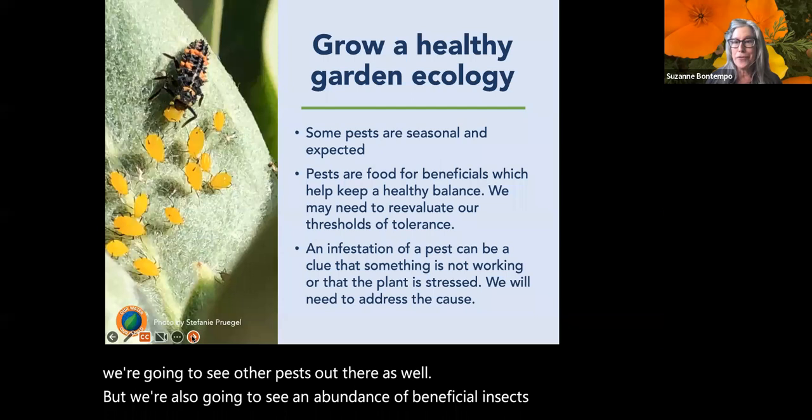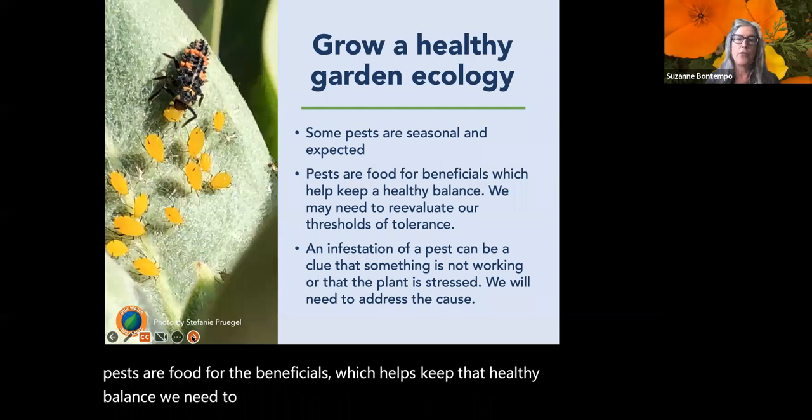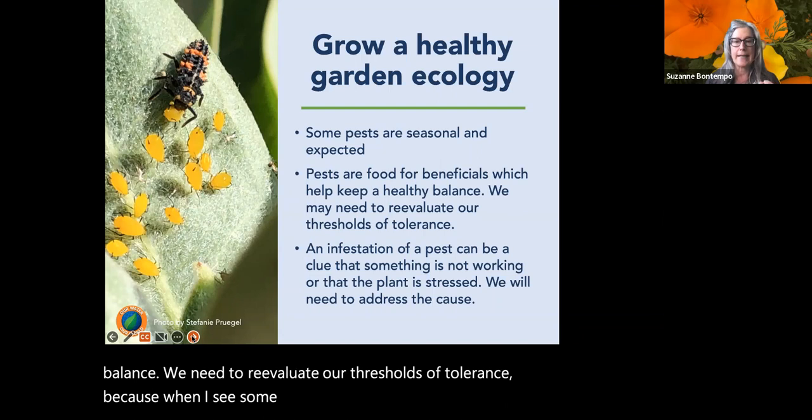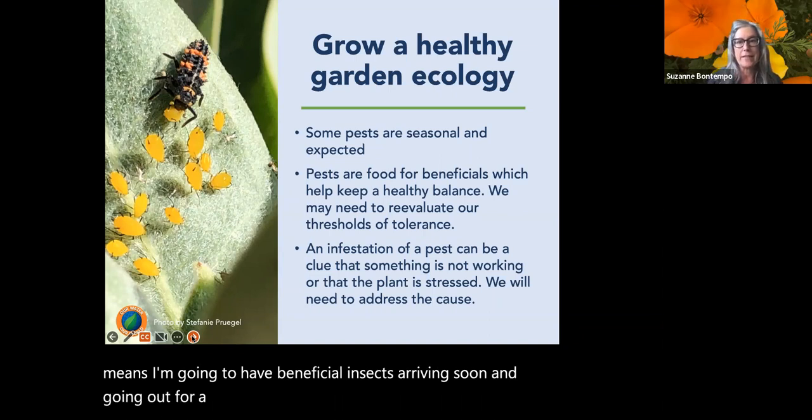So pests are food for the beneficials, which helps keep that healthy balance. We need to reevaluate our thresholds of tolerance, because when I see some aphids, I get really excited because that means I'm going to have beneficial insects arriving soon. And going out for a sundown beneficial insect hunt is a lot of fun.